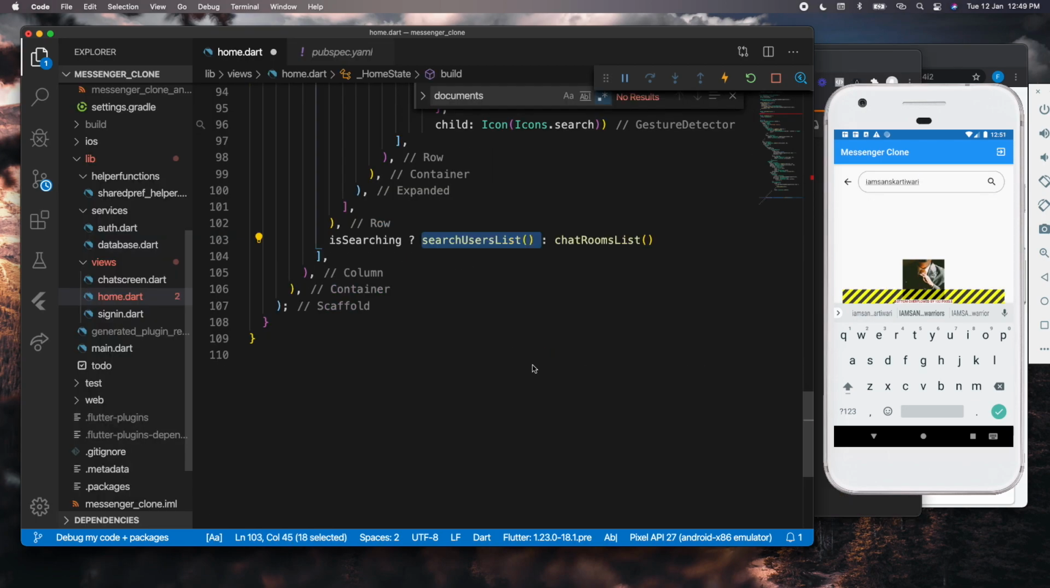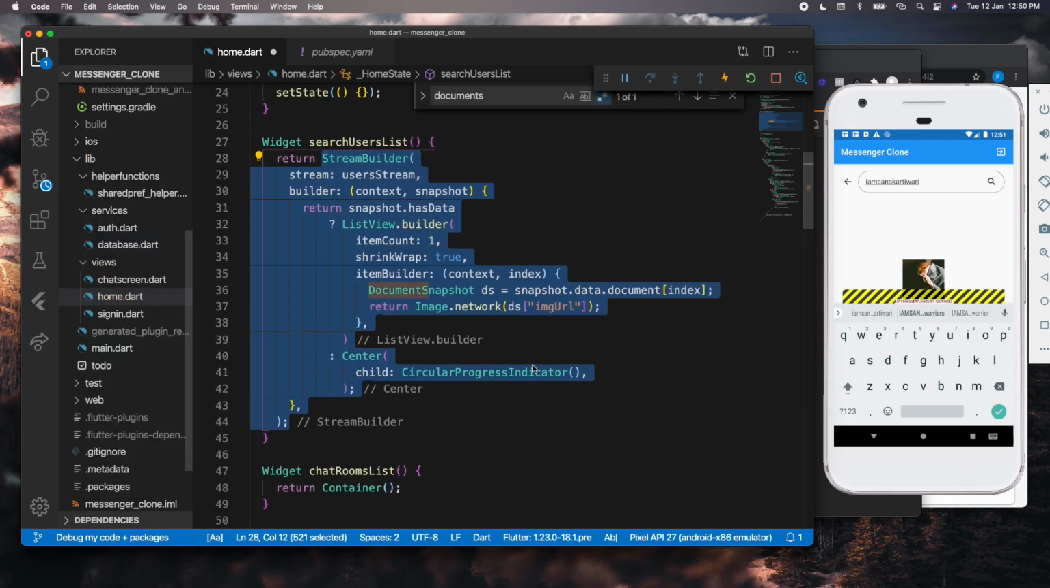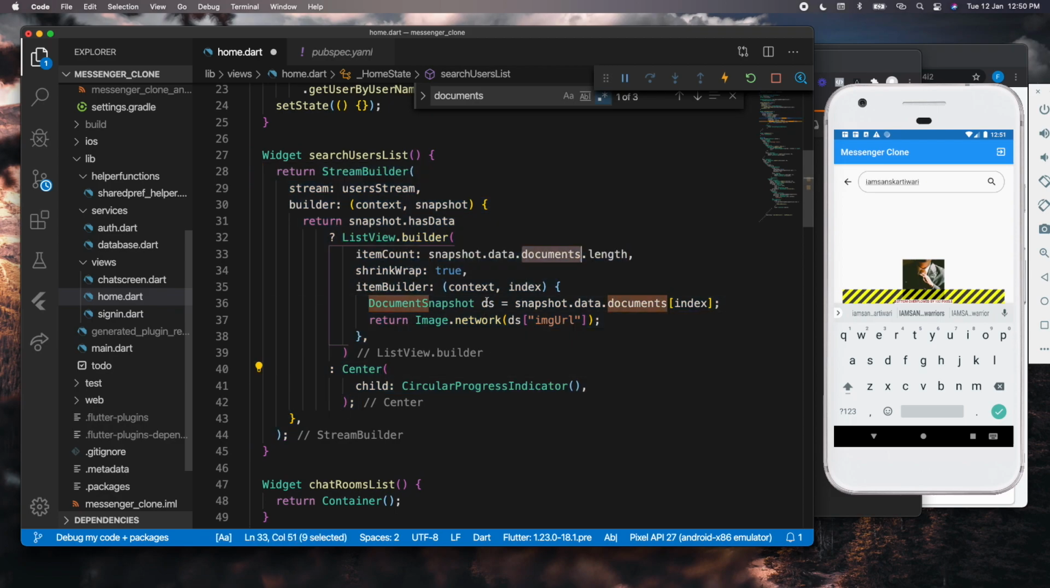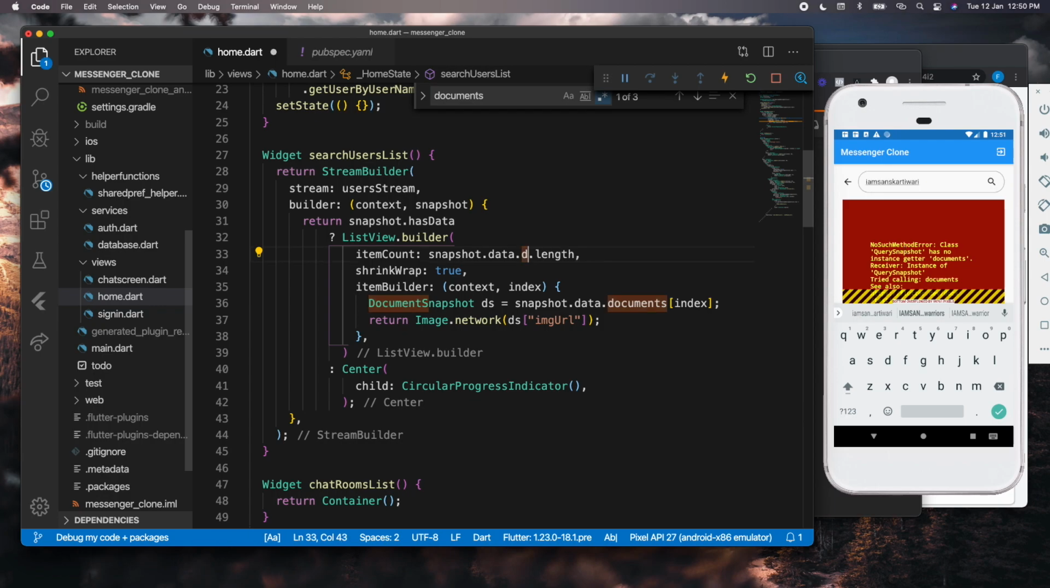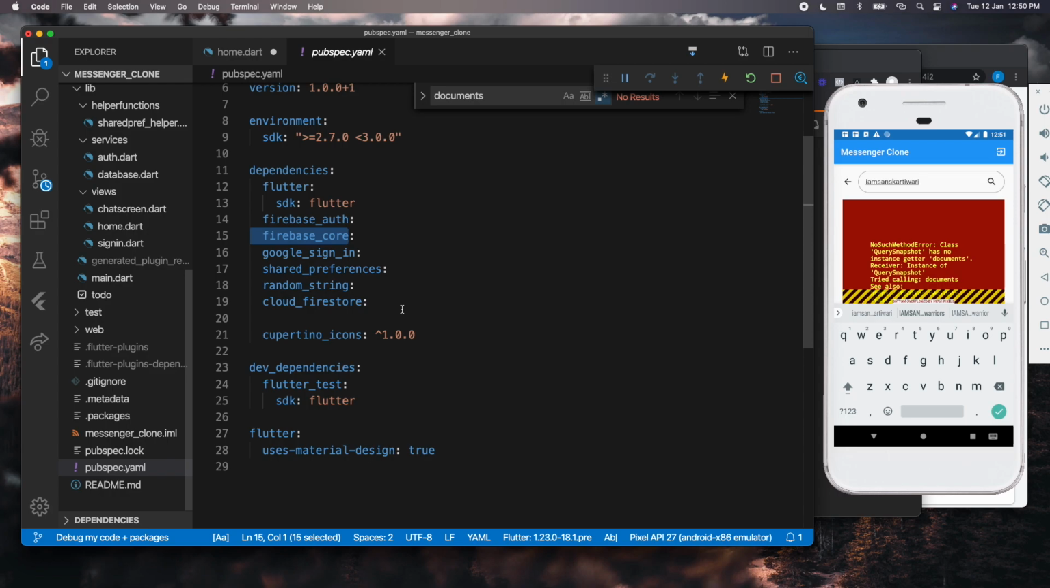So I'm back. Basically, this is what we are trying to do. Let me just go back to where we were. We were facing this problem: why is this documents causing an error? Well, the problem is Firebase seems to have updated their packages. So the first thing is, don't use it like this. I was using them without mentioning the version code.